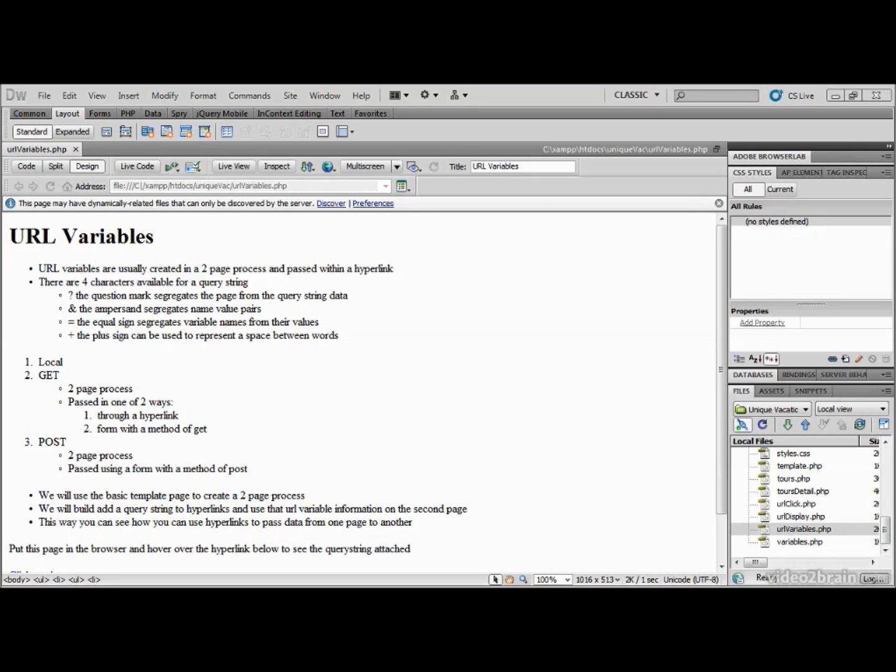There are 4 characters that are used within a query string: the question mark, the ampersand, the equal sign, and the plus sign. And I'm using all 4 of these in our example in the page we build. So the question mark segregates the URL from the query string. The ampersand segregates groups of information. The equal sign assigns a value to a variable, and the plus sign can be used to represent a space. And these will make more sense once we actually take a look at a query string. I have an example on this page.